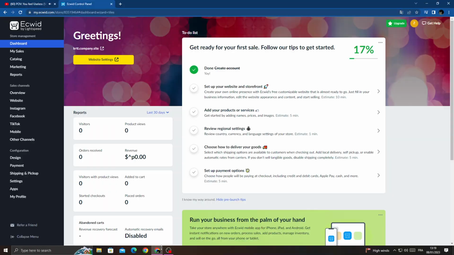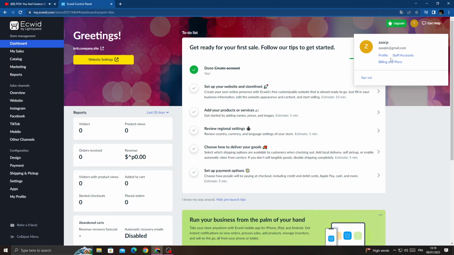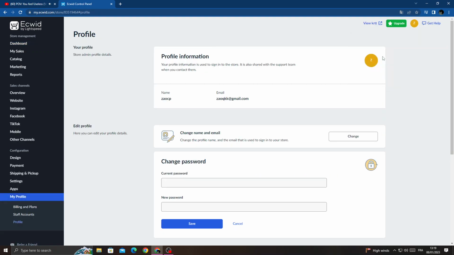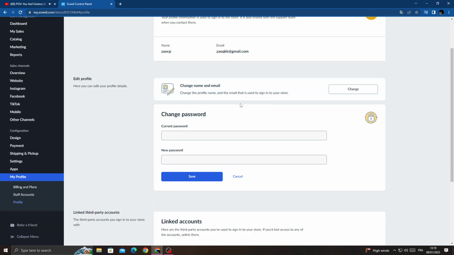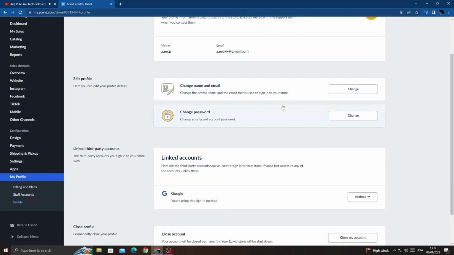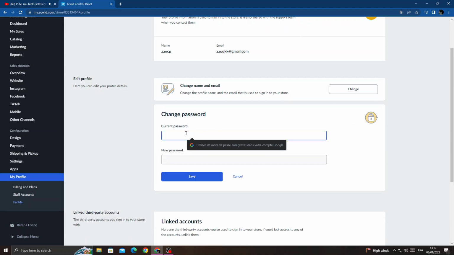First open your browser and now on Ecwid here, click on your profile here in the top corner and then click profile, and now scroll down until you find this one, current password. You will find it like that. Click change and you will find current password.